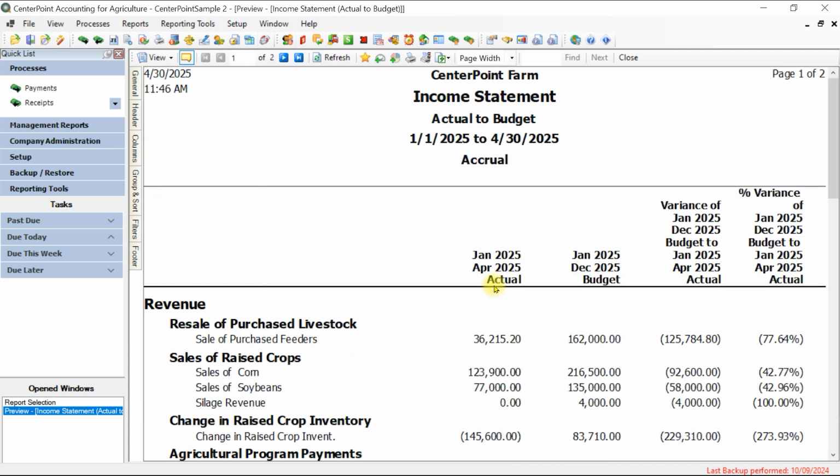And now we can see that my budget is no longer the same period of time. So it's not January through April. My budget is showing the entire year. So now when I see the variance, it's comparing it to my annual budget.